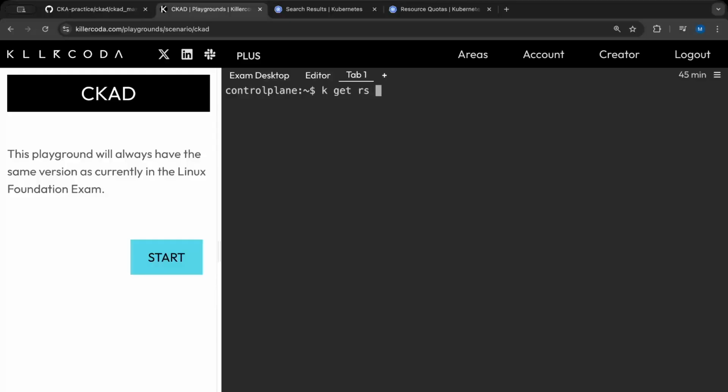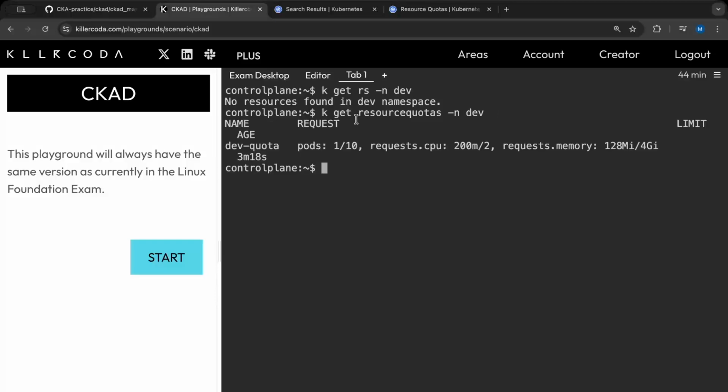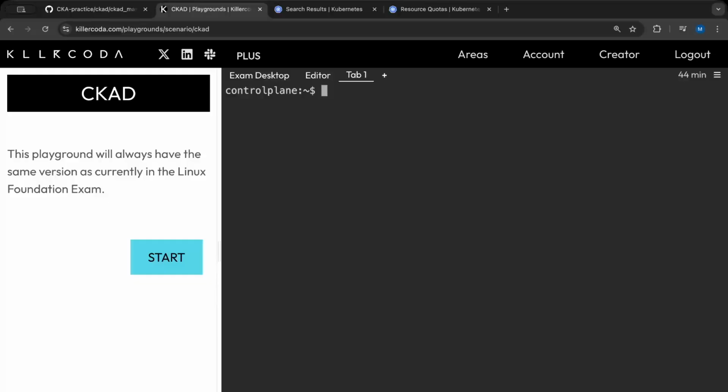Okay, so get rs -n dev. Basically this is giving us the replica set. So we will just go here, get resource, and then tab resource quota, and then tab again, and then -n dev. Now we can see we have the resource quota here. It says we have one pod, and it is requesting 200 CPU, and the memory is also 128. So yeah, that's it. Now let us check and see if we got it right.